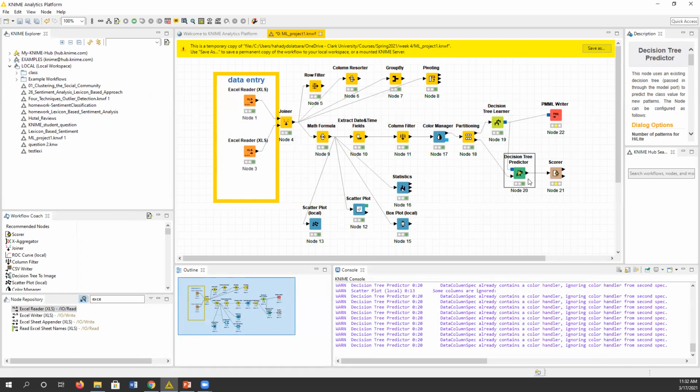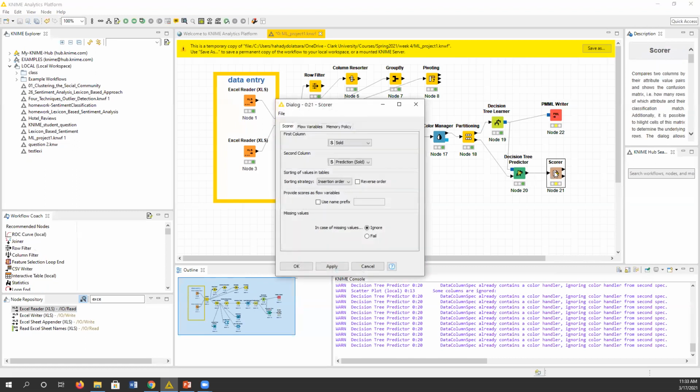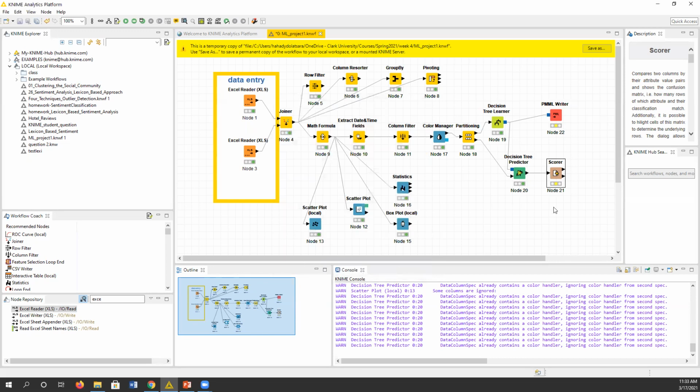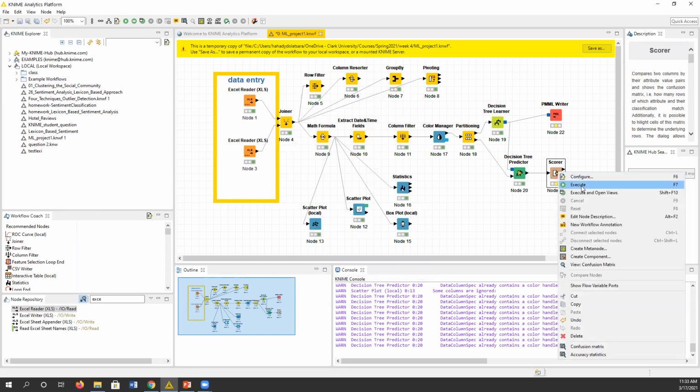So by now, we just did prediction. Now we want to look at the performance of our prediction, how accurate we are. So we use a scorer module. If you double click, you just need to say the first column is the actual value and the second one is the prediction value. With these two parameters, we can look at the accuracy of your model. Okay, right click, execute.